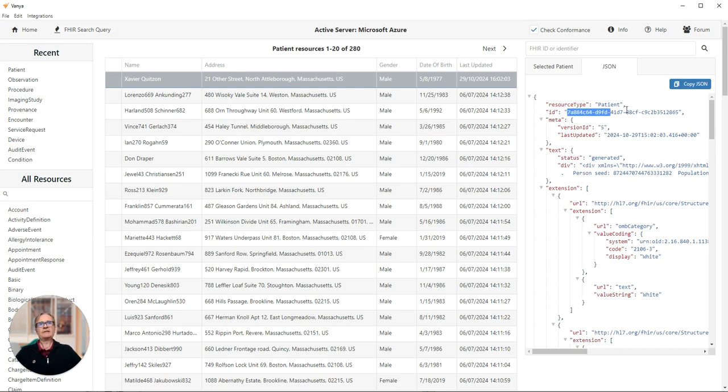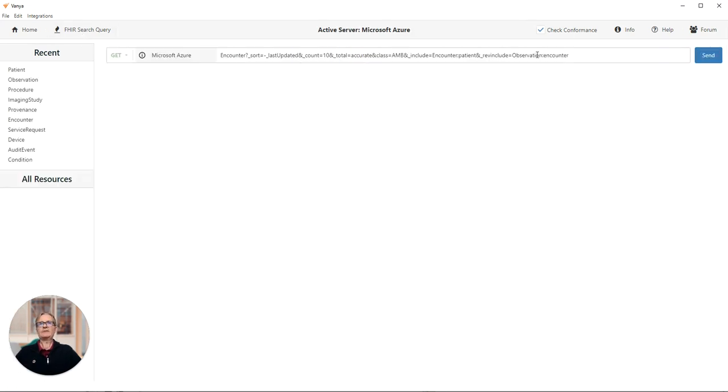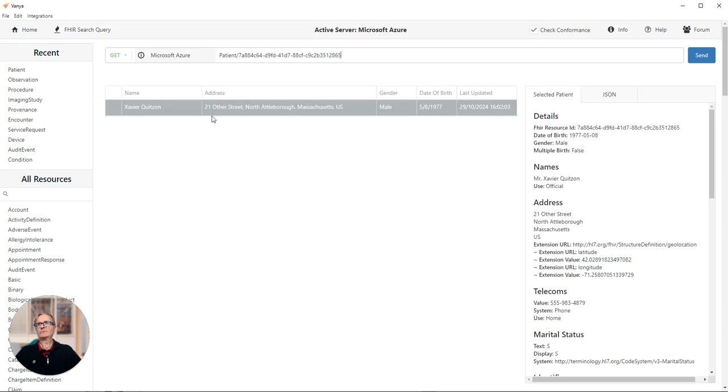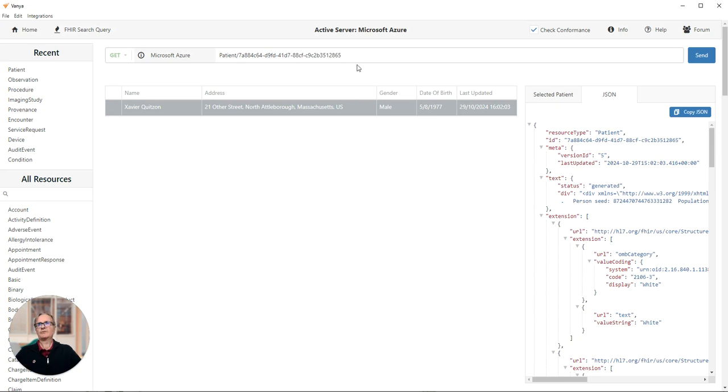So let's just take the ID here of the resource. This is the logical ID, the FHIR ID. Go back into the search query page. Do a different query now. We look for the patient first with that ID, and we should see one resource. There he is, Xavier. And there are 5 versions.